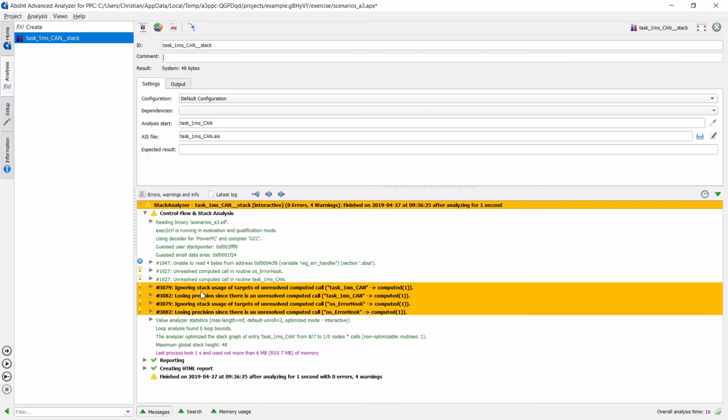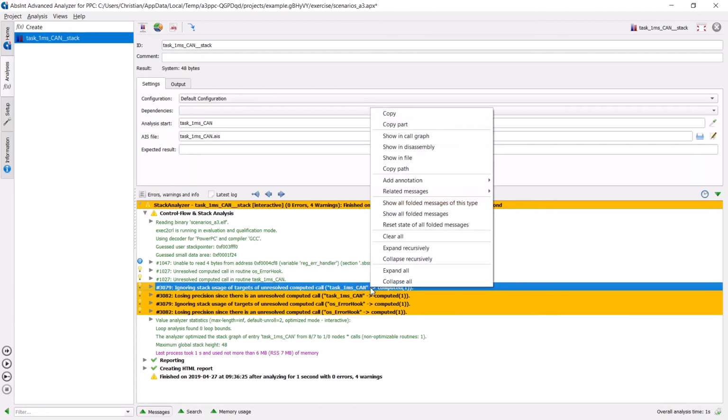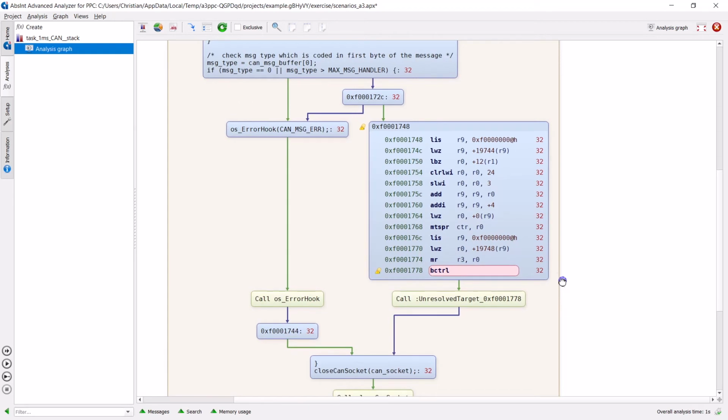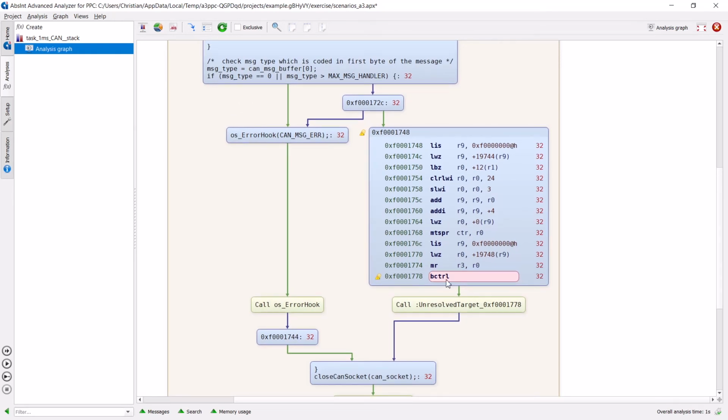For each we have duplicated warnings, one in the 1 millisecond task entry function and one in the routine called OSR hook. So let's have a closer look at this location by right-clicking and showing the call graph. We jump to the place in the call graph visualization, and we see that we are branching and linking here over the control register. And now I would like to find out a bit more about what could be the content of this control register.